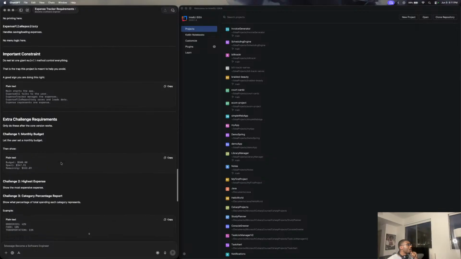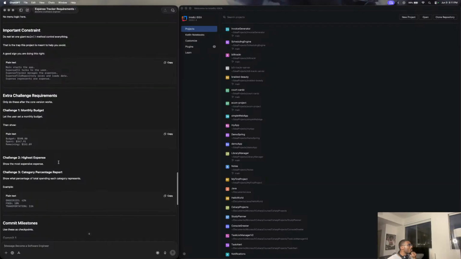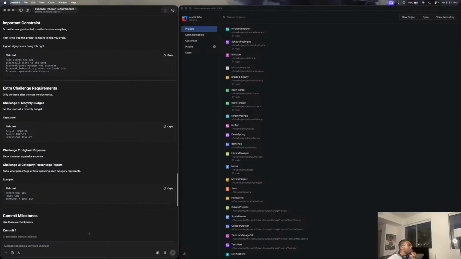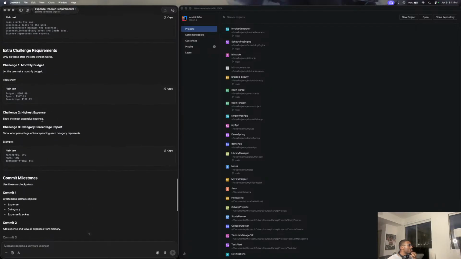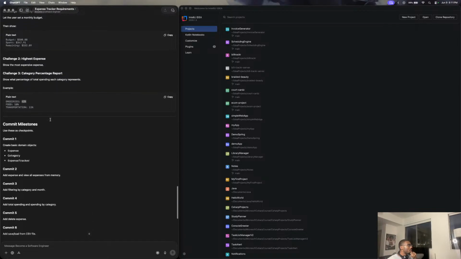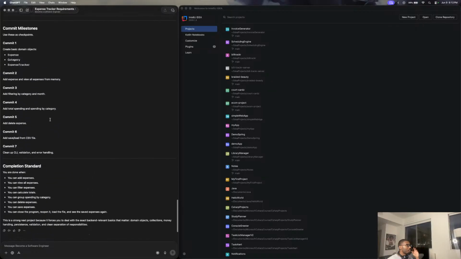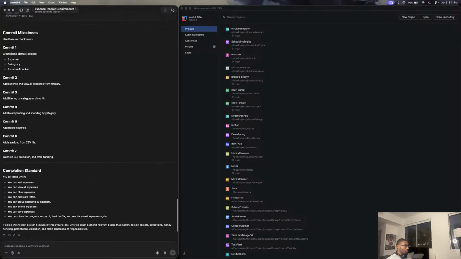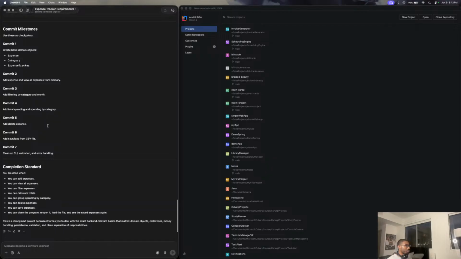Extra challenge requirements. Only do these after the core version works. Monthly budget: let the user set a monthly budget. Calculate the highest expense, show the most expensive expense. Category percentage report. Okay, so I guess it's based on the monthly budget. And then it's even telling me when to commit. So, excuse me. Okay.